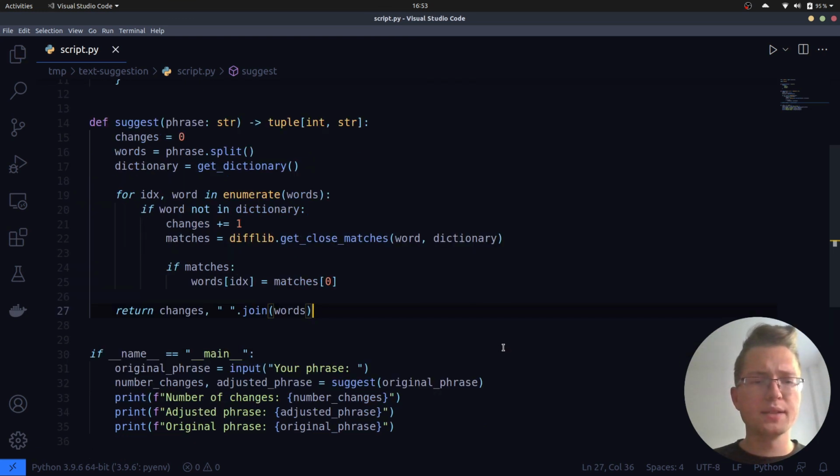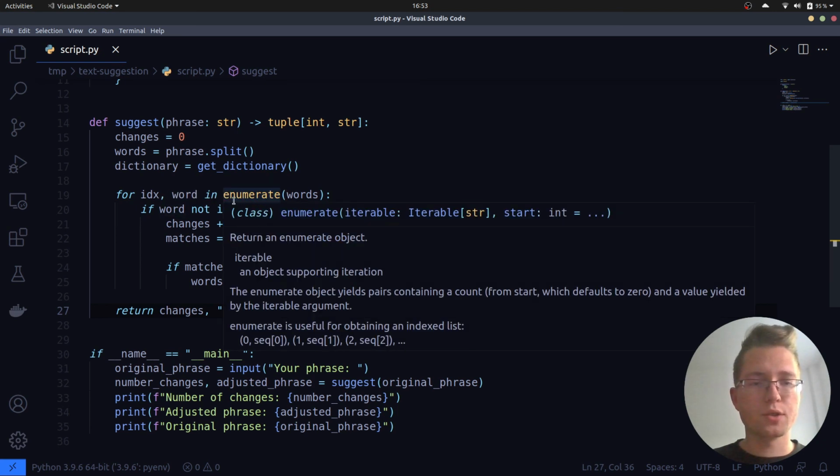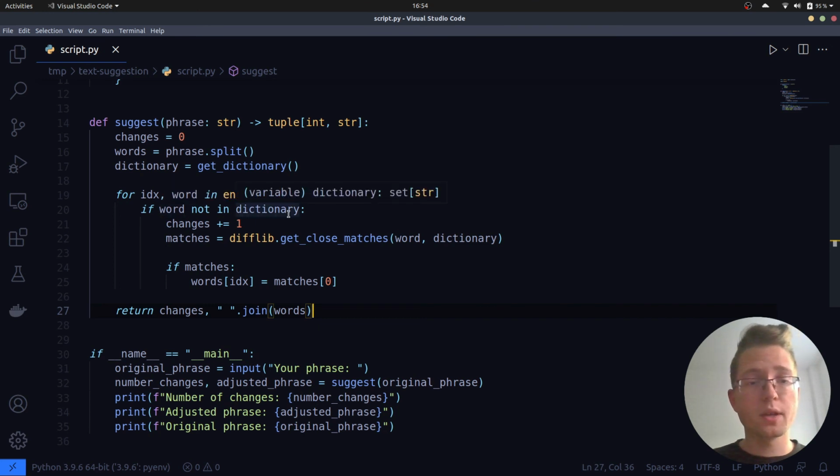All right, so that's basically it. So what have we done? We iterated over each of the words in the original string. We check, is the word in the dictionary? If it's not the case, then increase the number of changes by 1. Compute the closest matches using difflib's get close matches function, and then replace the original word by the first word in the matches list. Then put everything together again and return a tuple.